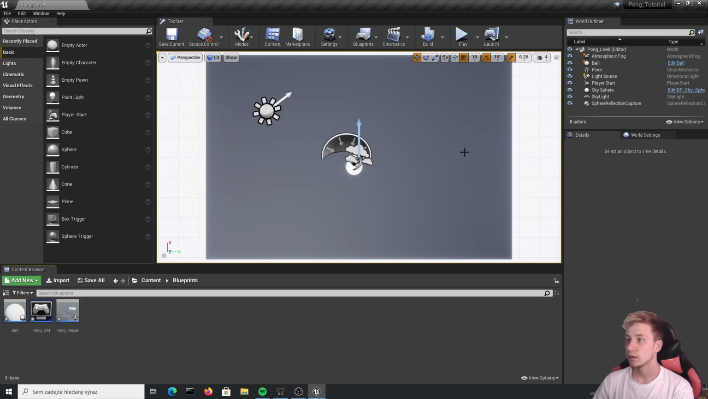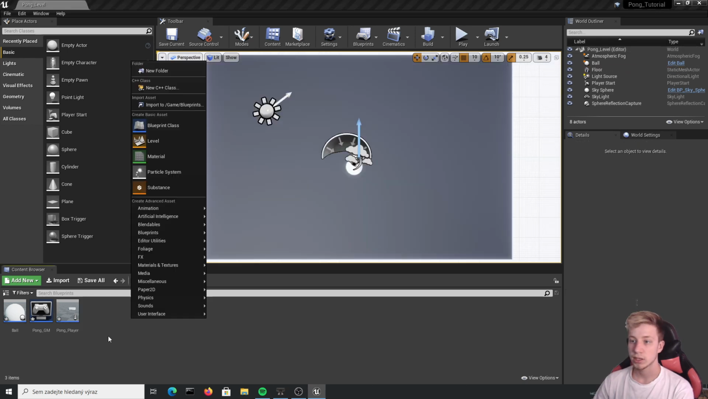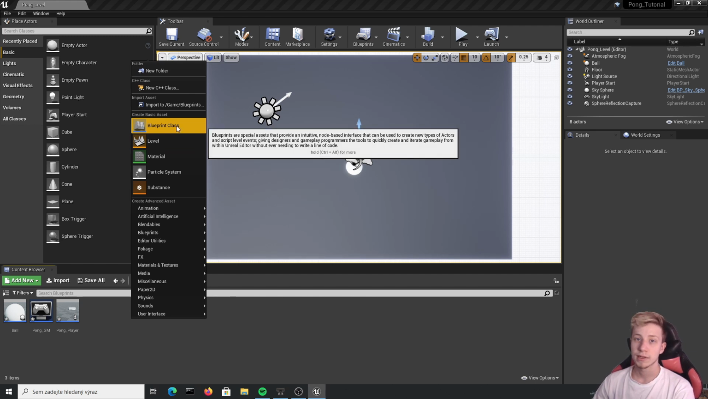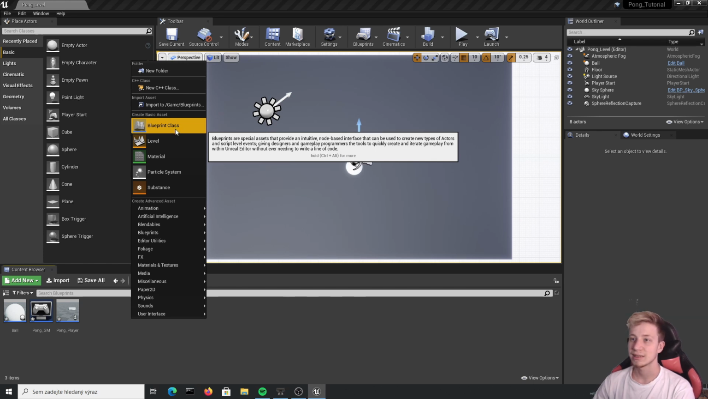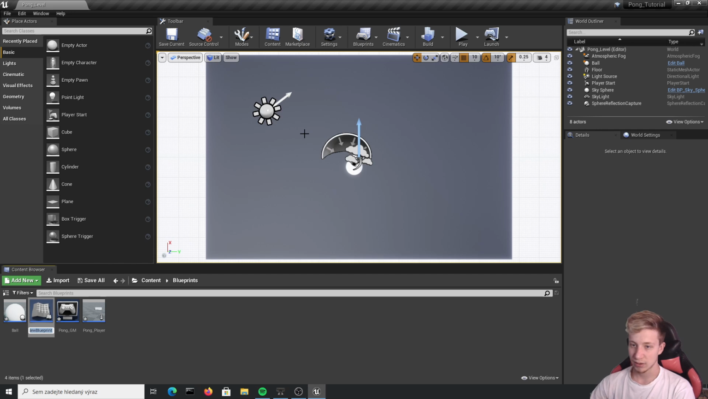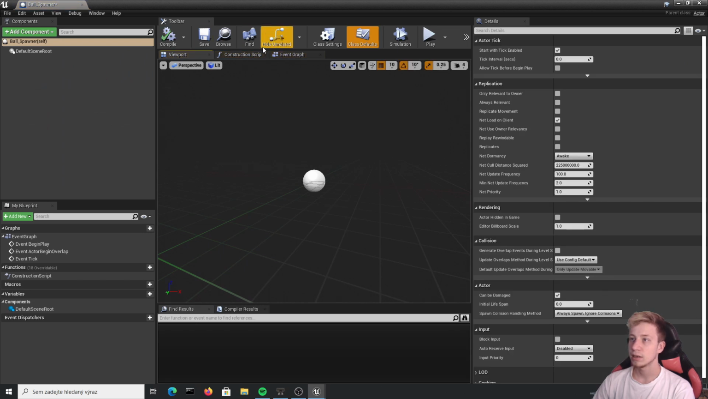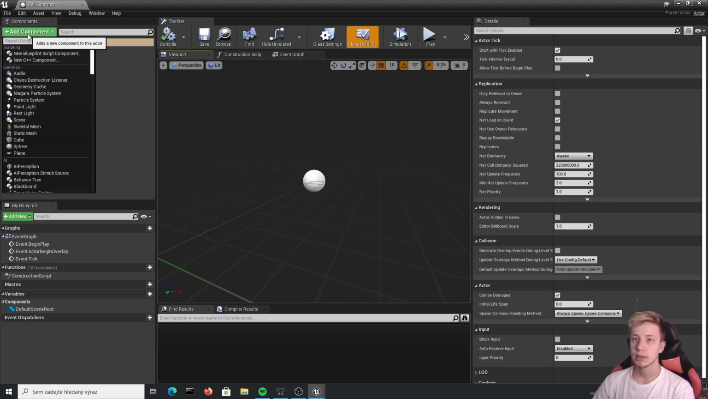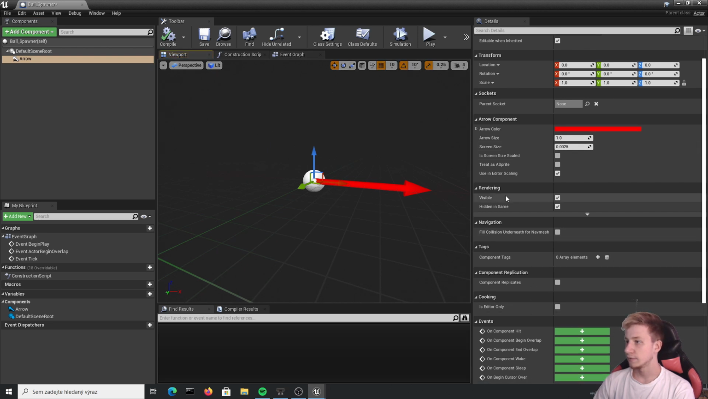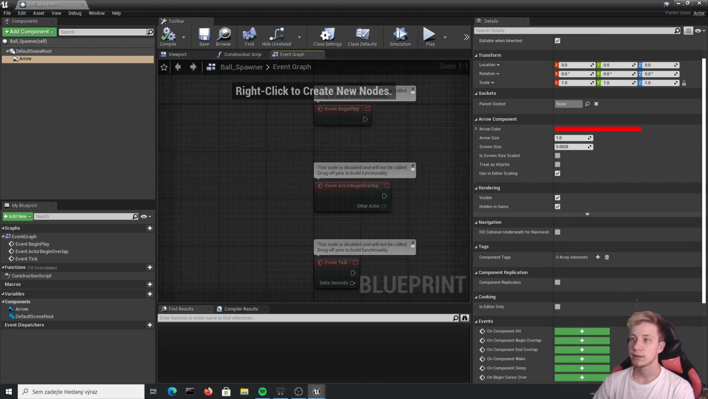Before continuing to creating AI here, we will actually need to create a new blueprint, and that should be a spawner for our ball, because it's easier to have something that spawns something else as a separate blueprint. Click on blueprint class, actor, and let's call it ball underscore spawner. And the only thing we will do here is in viewport, let's add an arrow. Make it visible but hidden in game, that's alright.